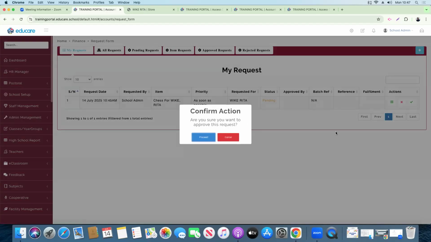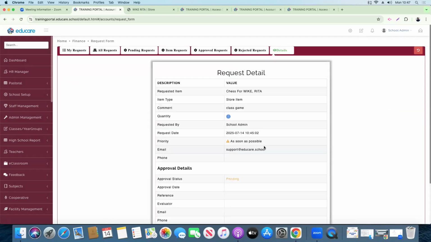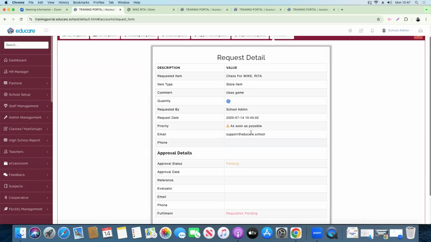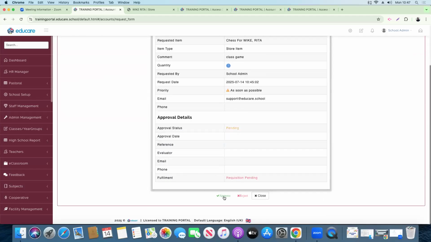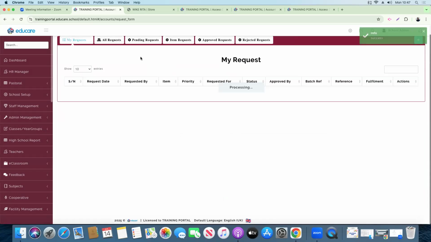You click on it. You can just decide to approve once, but you can also open up this particular request and view it. Once you open it up, you click on approve. Confirm action: are you sure you want to approve this request? So you click on proceed to approve this particular request that was made.